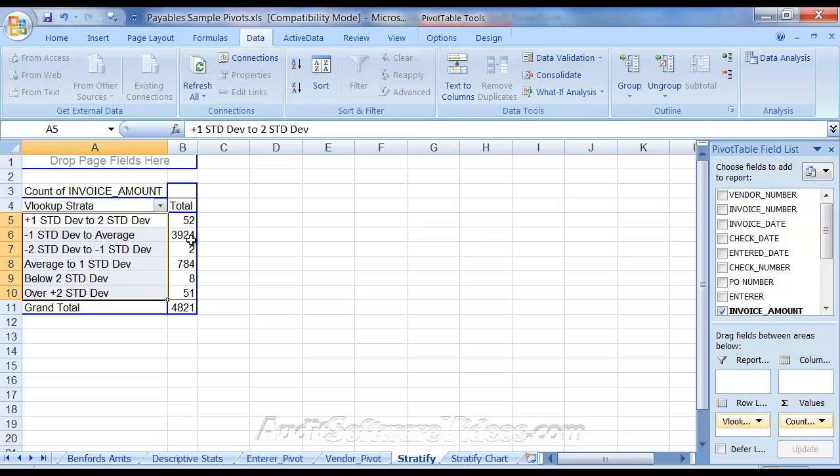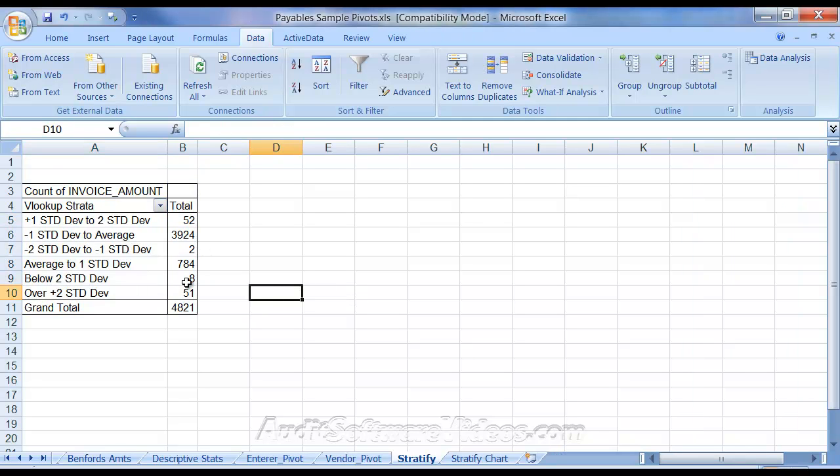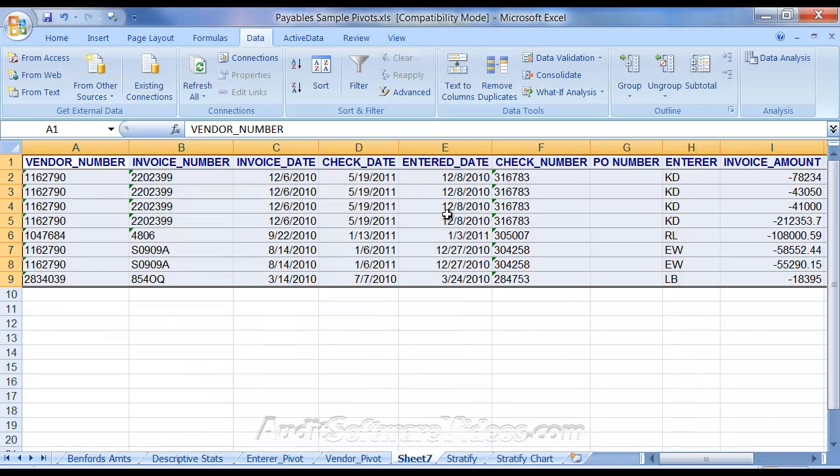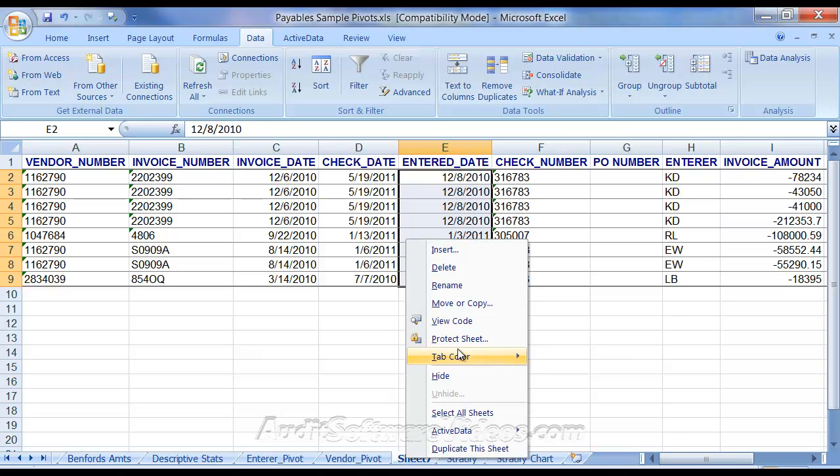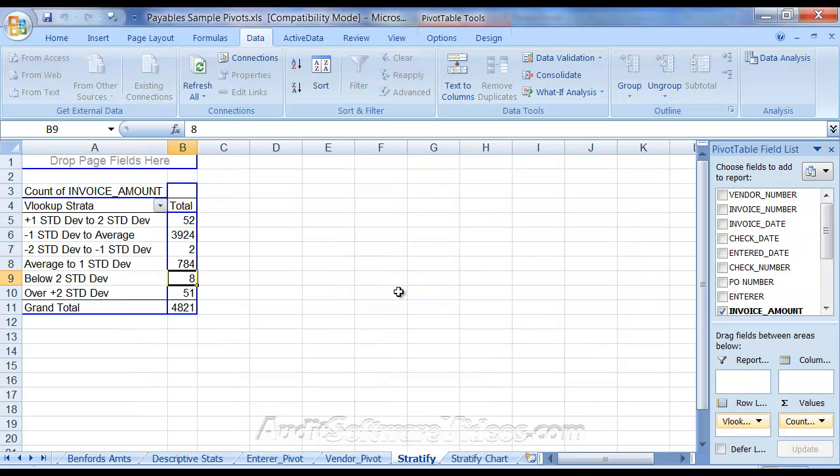Another way to get to the details, and I did want to note this, is the below or above. You can just double click on the 8 there and it'll bring up those 8 items that you can take a look at as well. So that is another way of getting to the details, but all of these spreadsheets are in the Excel sample data that you will be receiving.